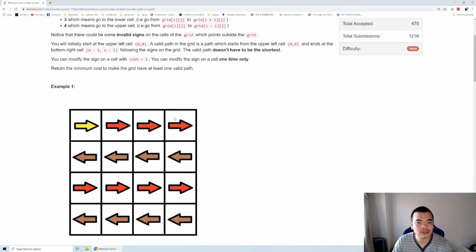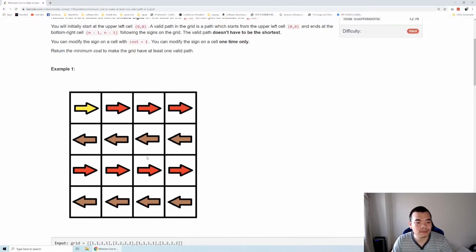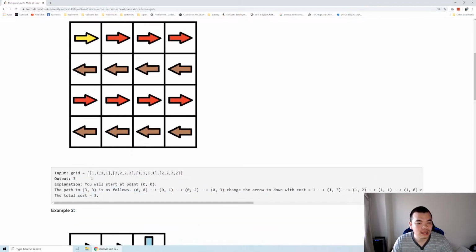Another way to repair is, for example, our initial grid to point down, this one to point down, right? And then this one to point down as well. So it will also cost three. So three is our minimum cost to repair this grid to be able to visit from top left to right bottom. And you can see here, the output is 3.